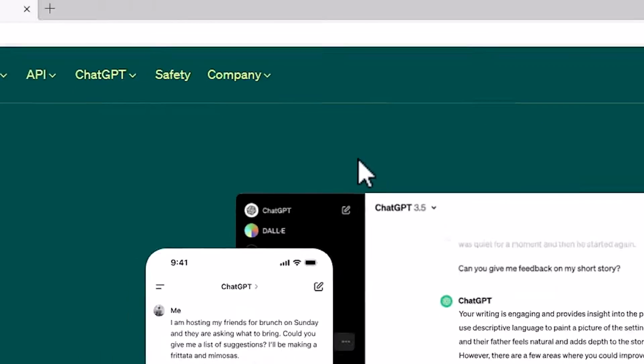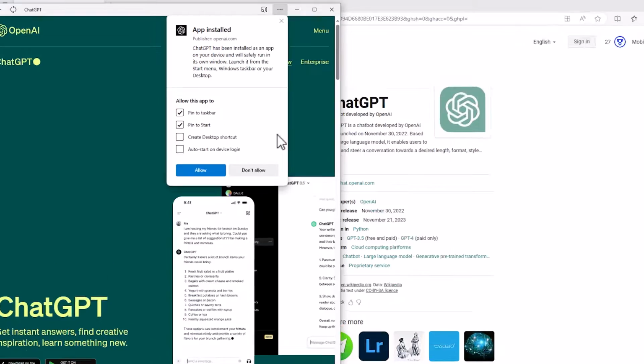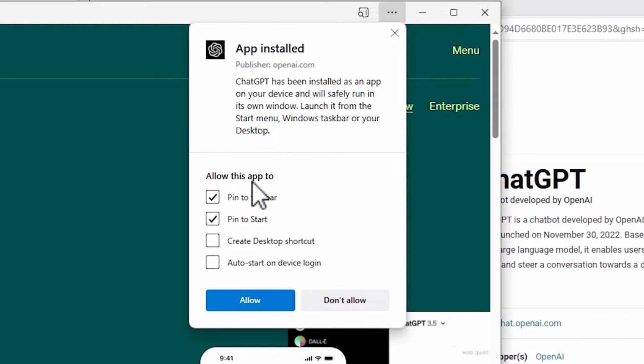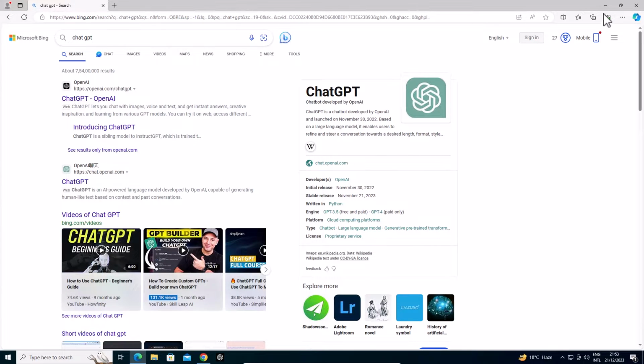Click on install. After that, a new window pops up and it is asking to allow these apps to pin to taskbar and pin to start. I want to add this also, create a desktop shortcut, so I check it. I don't want this one, so I don't check it, and click on allow and close it.